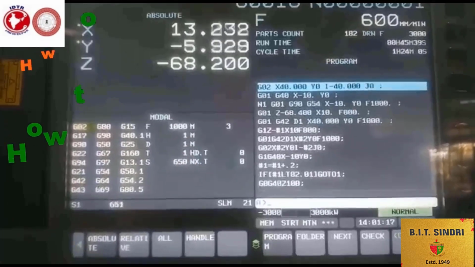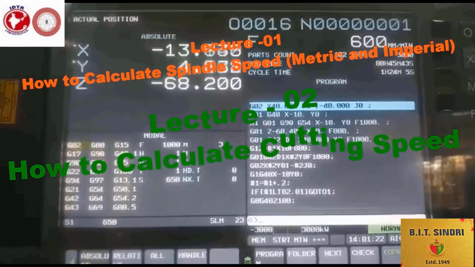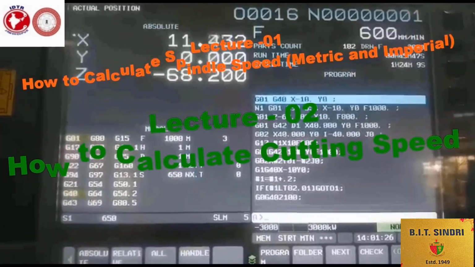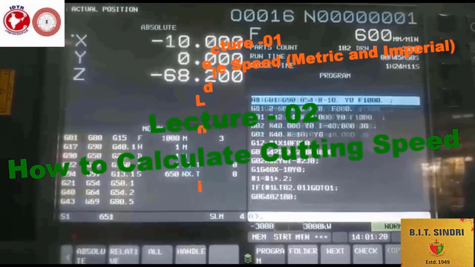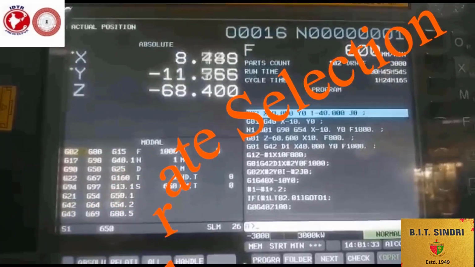If you have not seen my first and second lectures, go to the description and click on the link. First of all, you have to understand spindle speed and cutting speed, then you can watch my third lecture. So now let us start with feedrate selection.